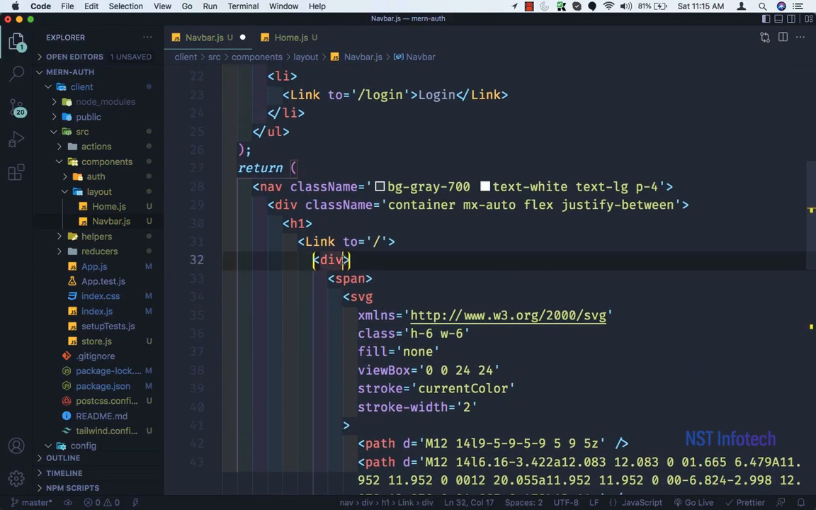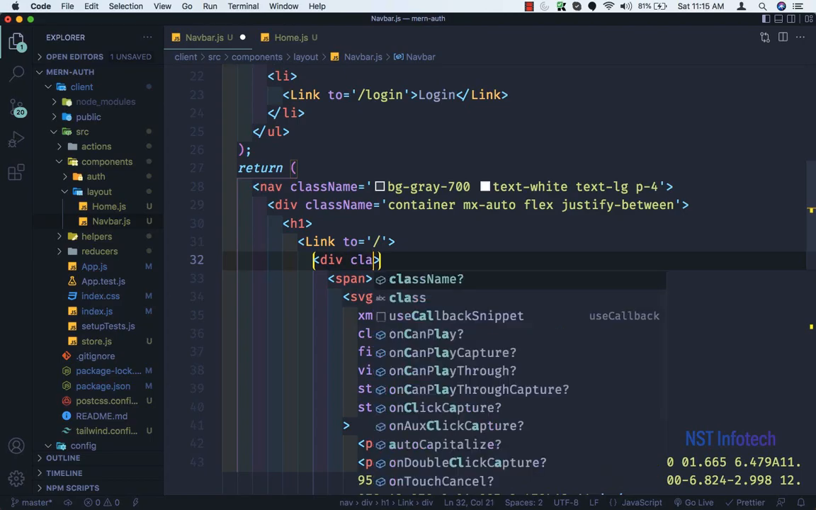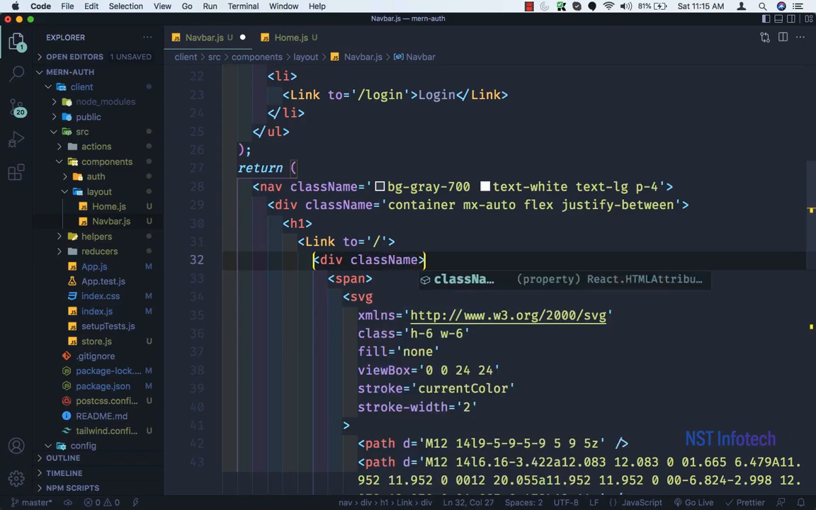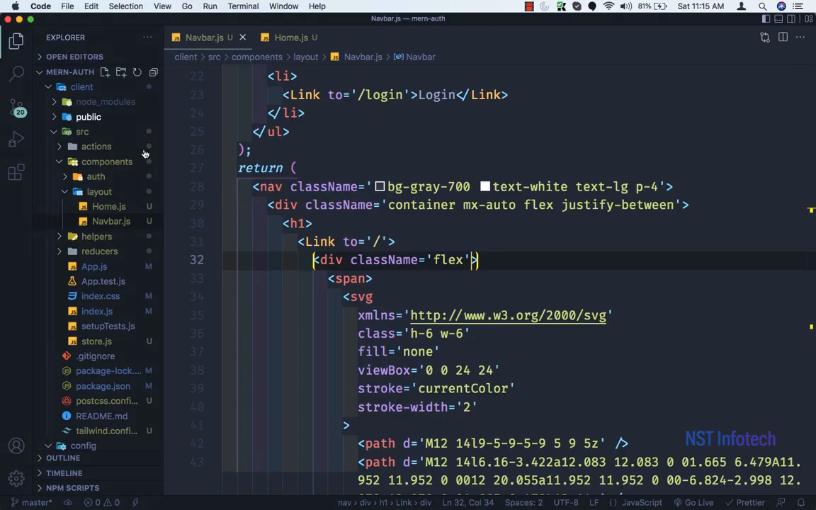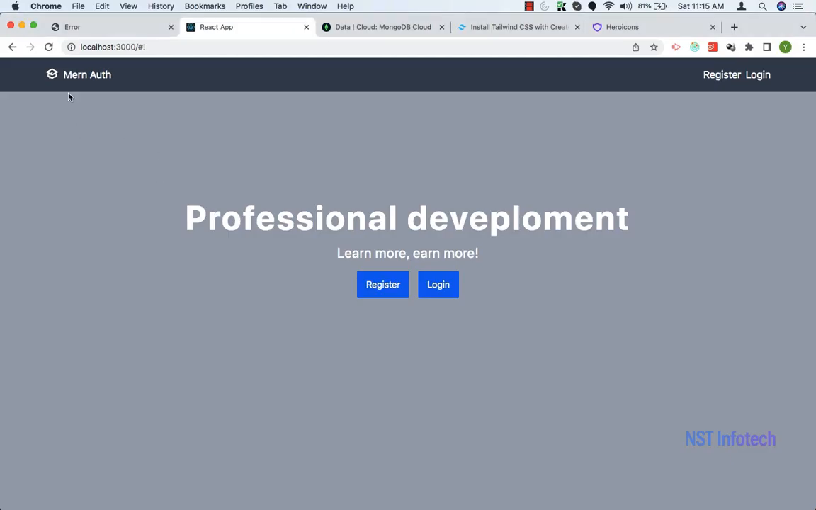and then inside this div I will add class name that is going to be flex. Okay, so it will be side by side. Then we need some space in between, so space-x I will take 2. Okay, so this is looking good.